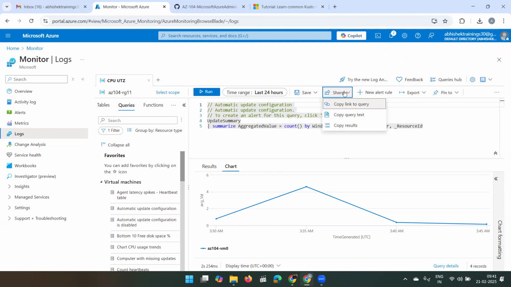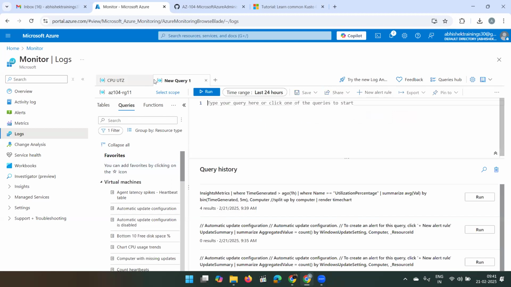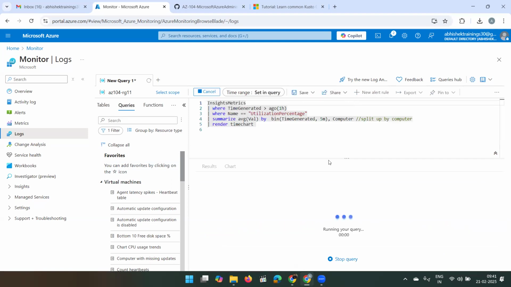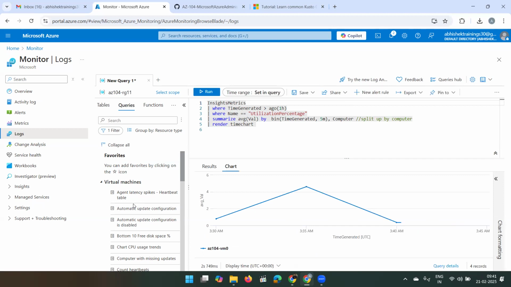You can have a share option also. You can copy the link to the query and share the query with others. I opened this query, so this is the name. It is saved like this. So this is how you can query. This is the history for your queries. Whatever you run, you can run again from here, from the history, or you can search for a saved query and run it.